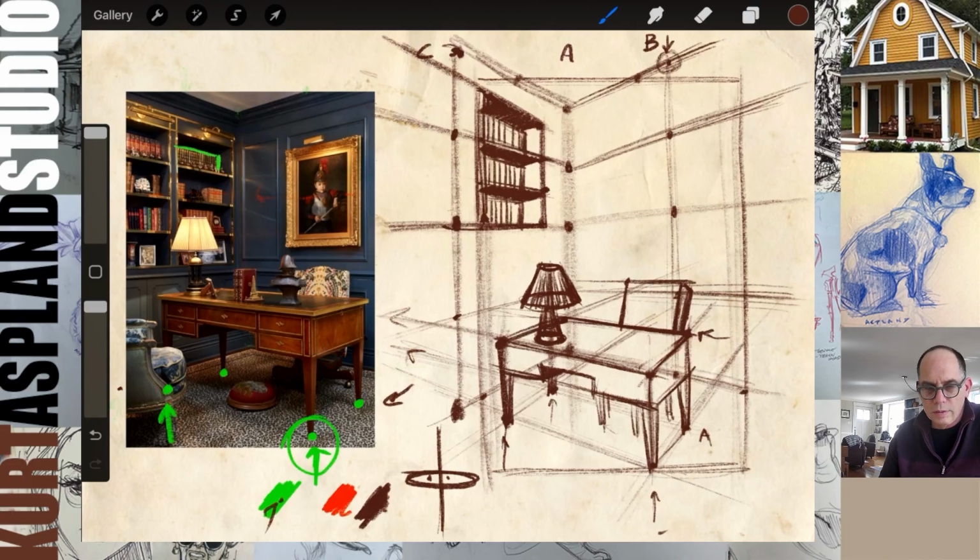No rulers. And we don't even know where these vanishing points are. We're just purely kind of guessing. But we can make a good guess. This allows you to draw much faster.